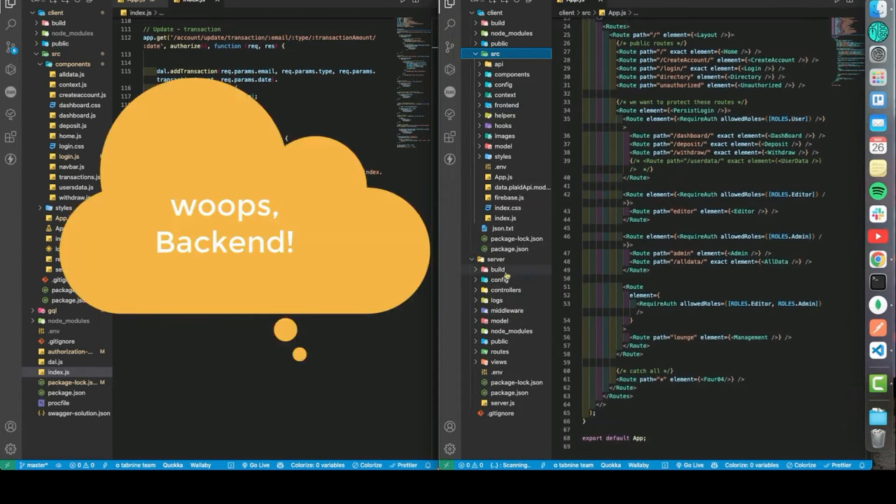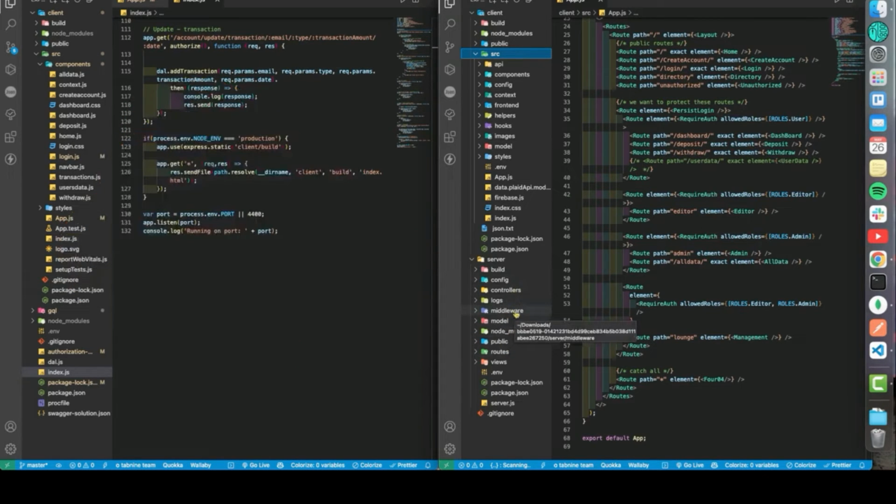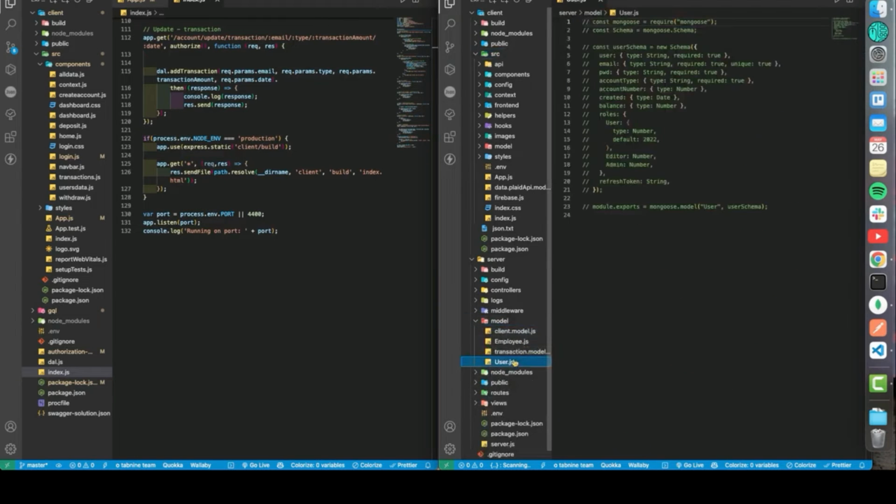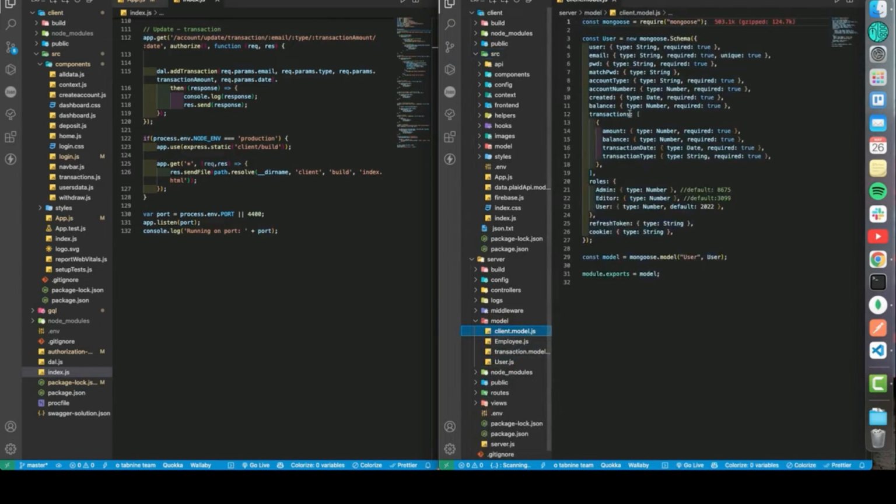For my database, it's a little bit more precise, and I started separating everything into middlewares and controllers instead of the data abstraction layer, and I have a Mongoose schema with models here and controllers. This is what I'm using.